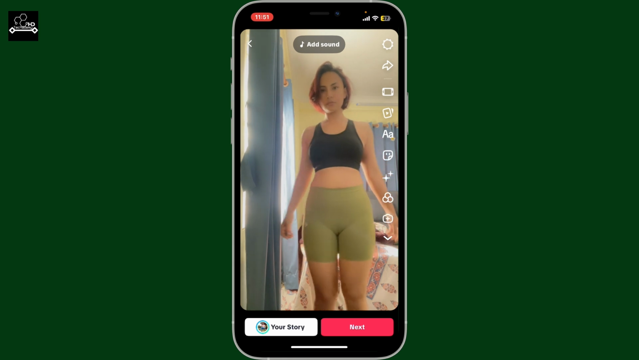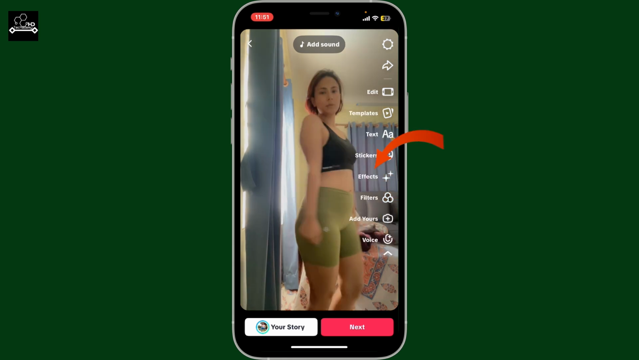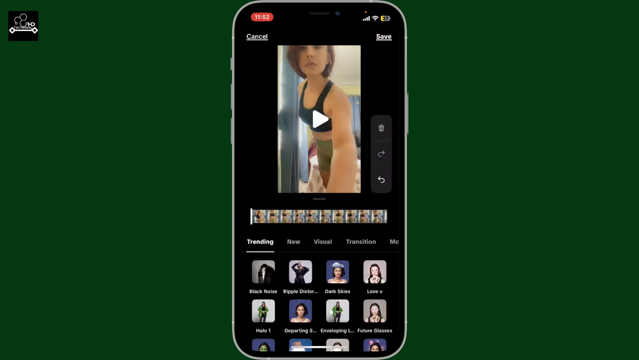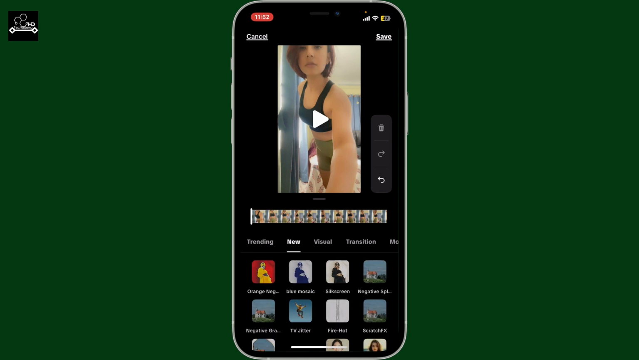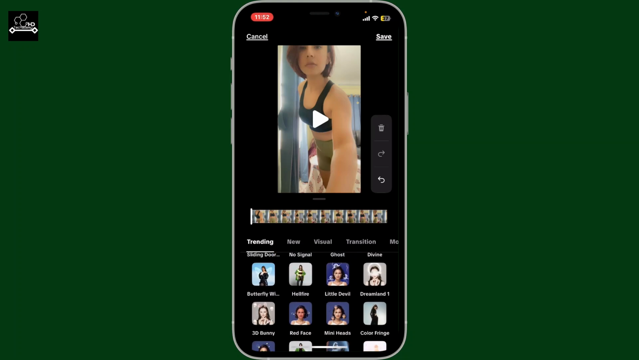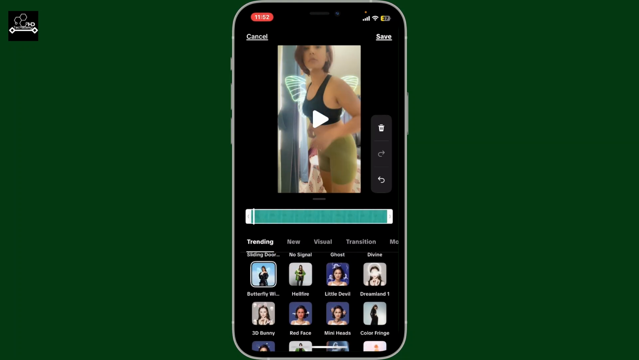Once you select a video, go ahead and tap on the effects option on the right hand corner. Now, this will take you to the effects tab. Browse through the trending effects, make sure that you've selected trending from the menu and then select one of the trending effects you'd like to apply to the video. Once you do that, you can tap on save at the top right corner.